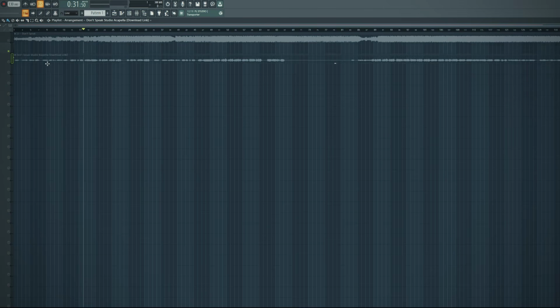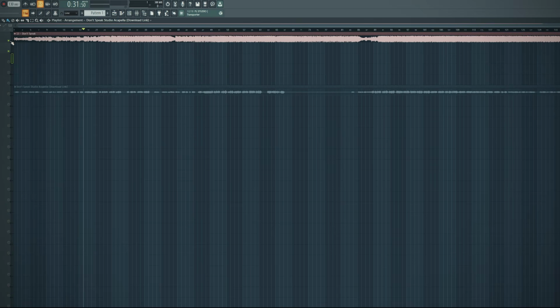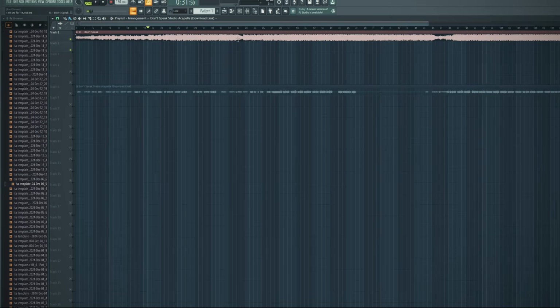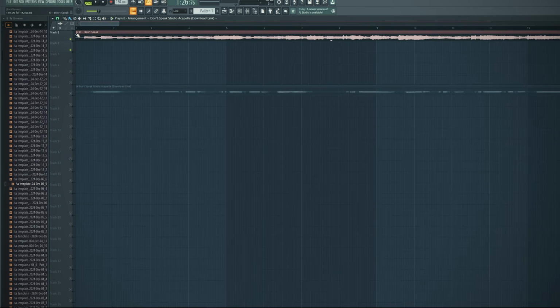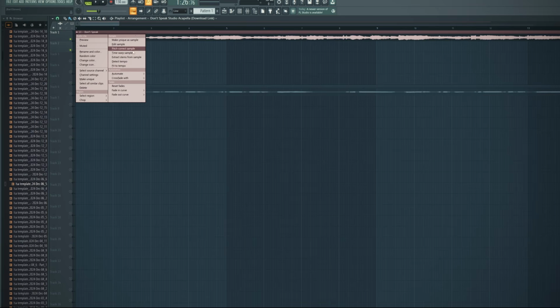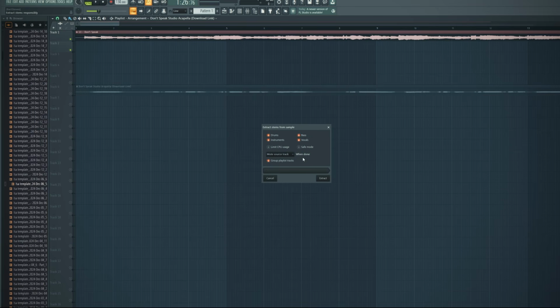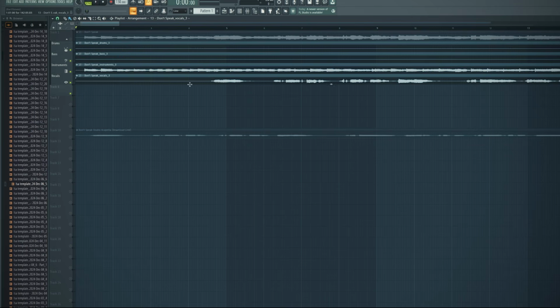But let's say you don't have the acapella. Well, there's an FL Studio trick. Let's say you have the full track here. Over here, there's a small icon, and you can use that to extract stems from the sample. You can choose to extract the drums, instrument, bass, vocals. All right, let's just do everything. All right, so it's finished. So over here, you see the drums, bass, and instruments.